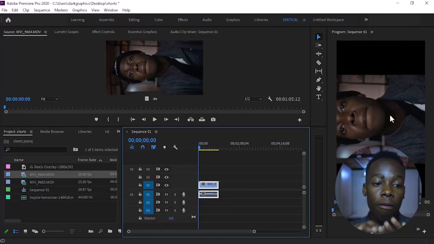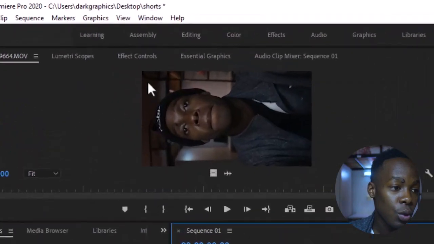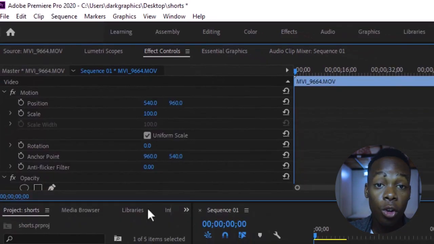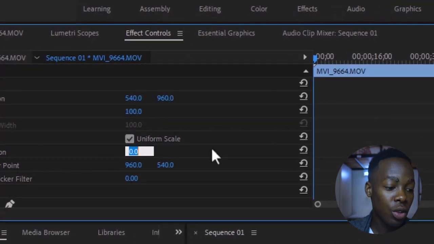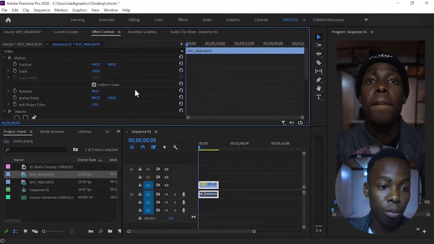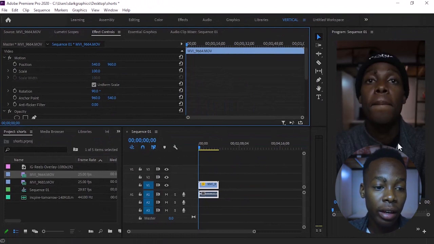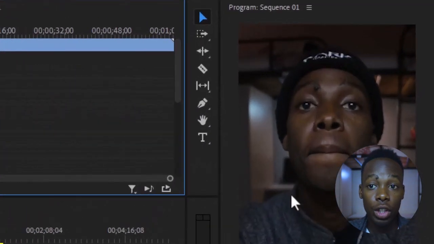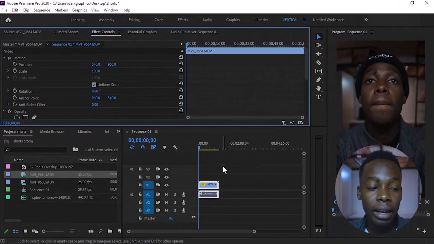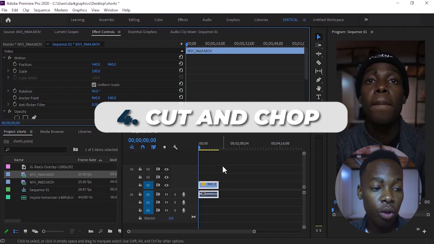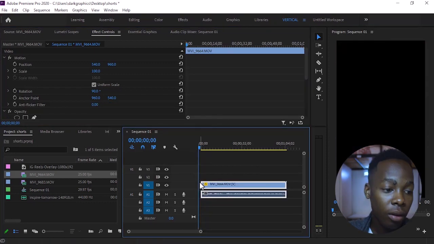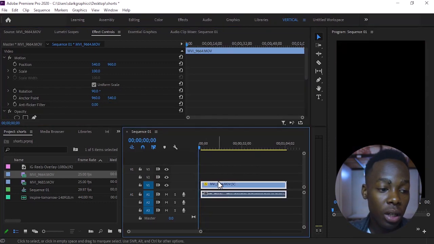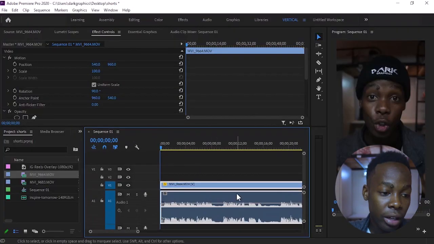It's actually flat, so we have to make it look right. Come to Effect Controls, look for Rotation, and change this to 90, and boom, now we have a shot like that, and that's a really perfect looking shot. The next thing that I like doing is cutting and chopping. I'm just gonna cut all the moments that I was off script, or I stumbled over my words.